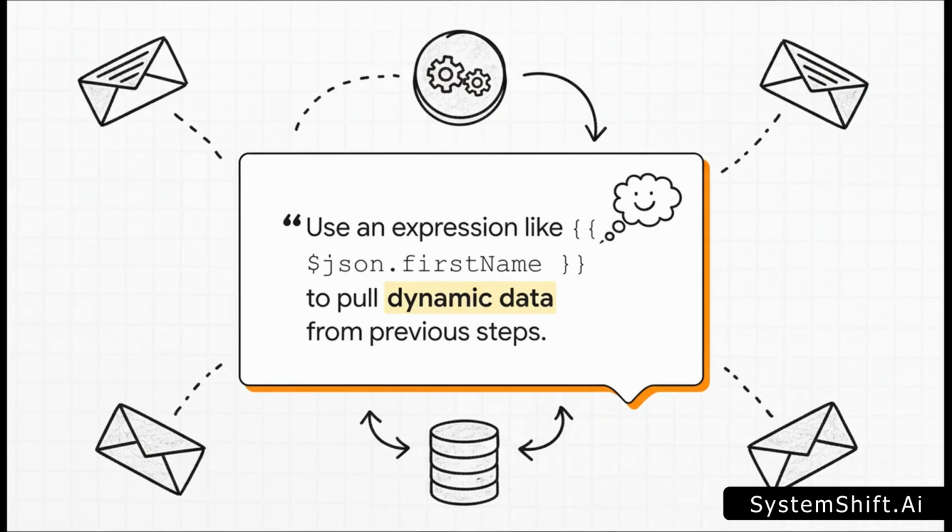And here's where the real magic happens: personalization. To automatically pull a lead's name right into an email, you use something called an expression. It looks like that little bit of code on the screen. All that's really saying is, hey, N8N, go grab the first name from the data you got earlier and pop it right here. It's a super simple trick that makes every single automated email feel like you wrote it by hand.